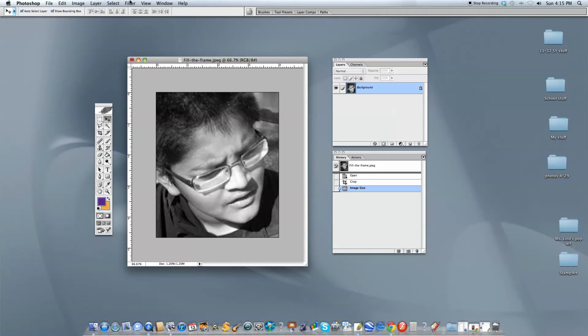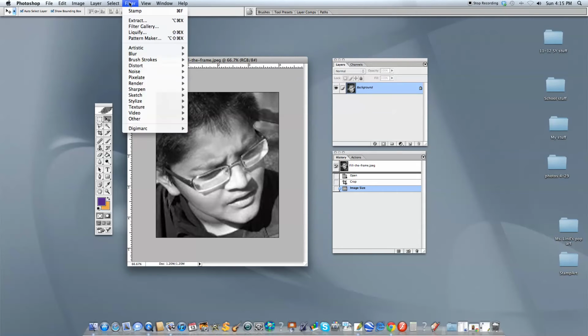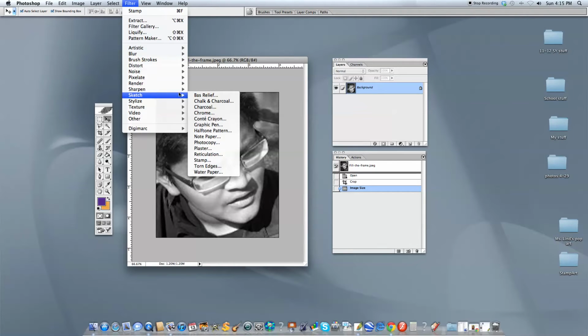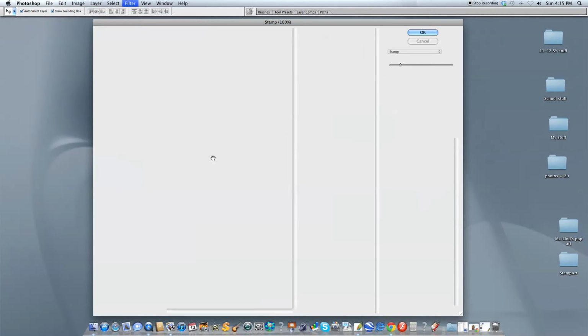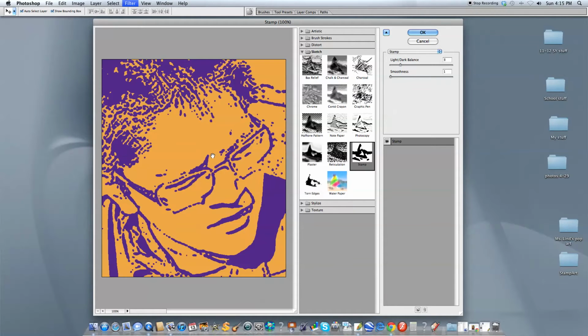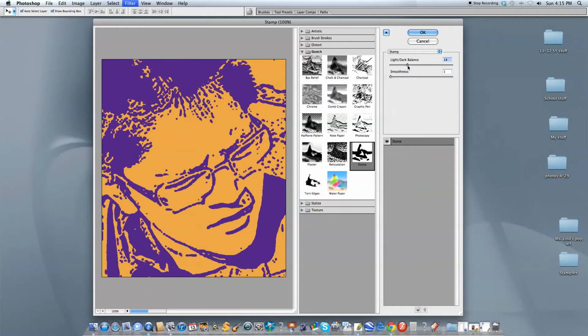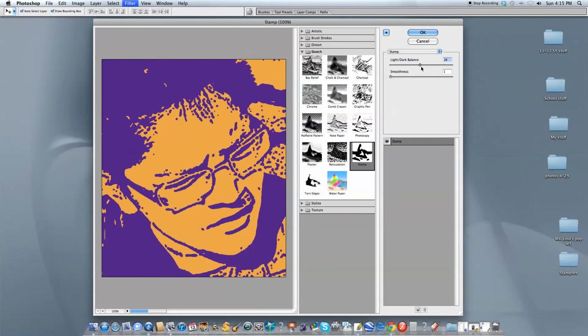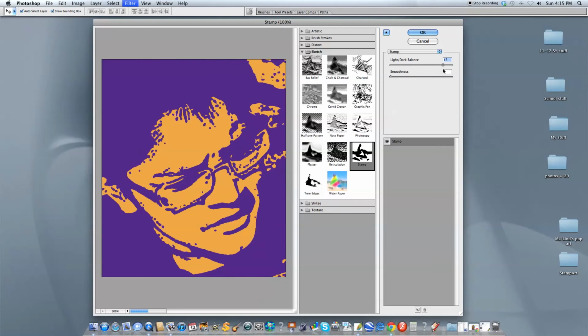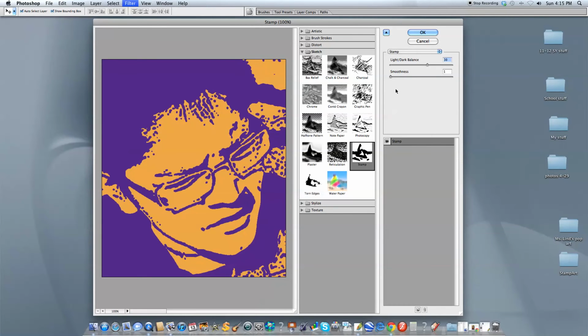So to create the effect, I pull down Filter in the middle menu bar to Sketch, and then slide over and down to Stamp. This is what the screen looks like. Here are the controls. If I slide the light and dark balance to the right, I get more and more of the purple, which is actually the foreground color in Photoshop.